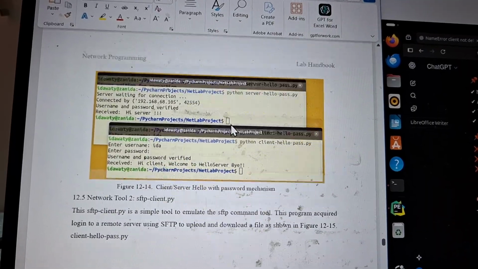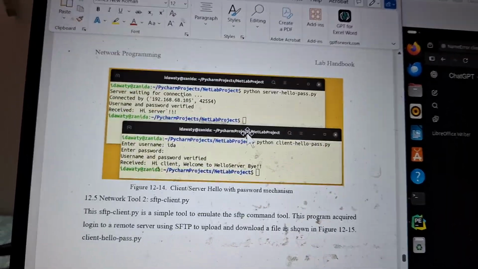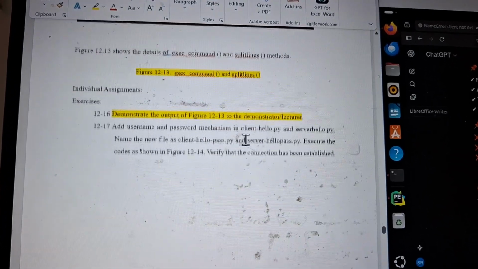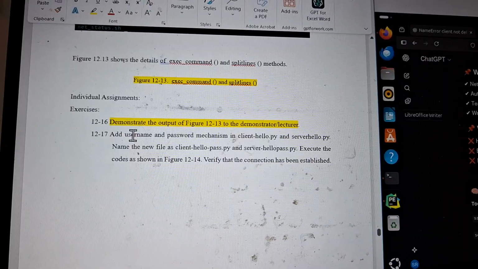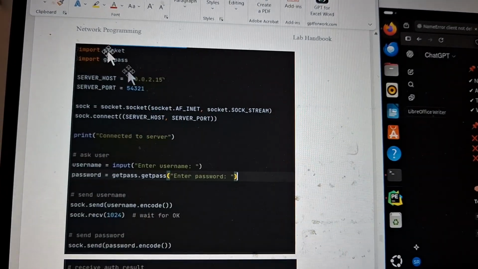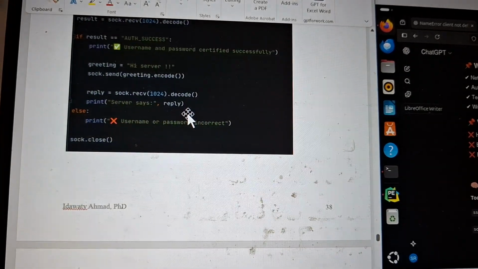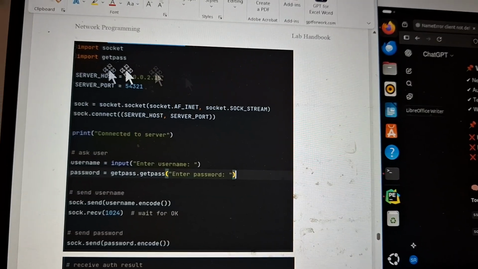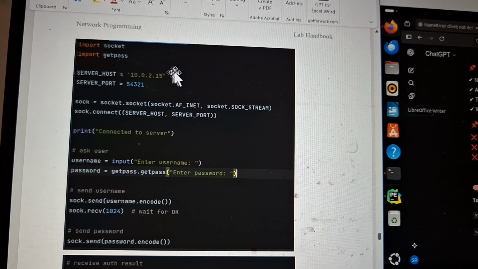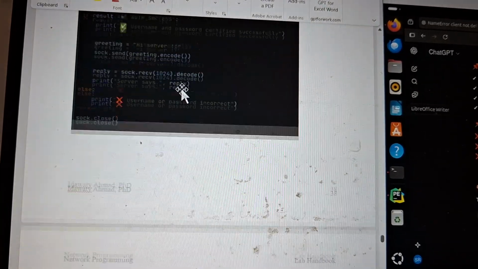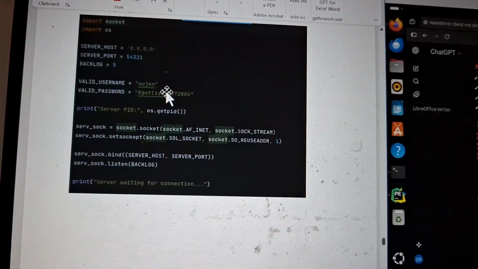So this is the server part. This one, we should input our username and password. It is our assignment actually, to modify the client hello and server hello. This is our client hello. This is our client side, I mean, this is our server side, and this is my IP address. This is the port number, and then we have to enter the password. And the greetings, 'not connected', means this is our server side.